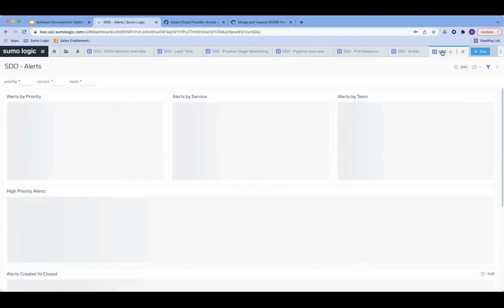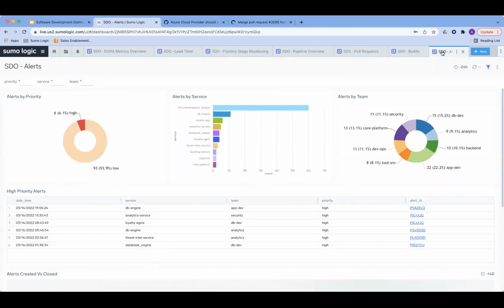Coming to the service management side of it, I talked about the alerting part of it. This is all coming from, say, what are my priority alerts? What are my high priority alerts? Service-based alerts, from which services more alerts are coming. Team-wise distribution of the alerts, whether a particular team is getting more alerts than the one coming from another team.